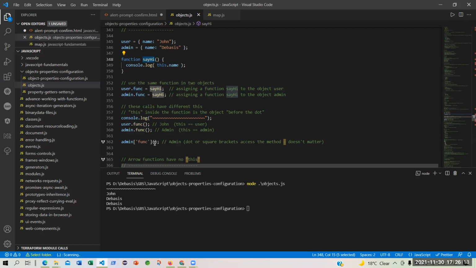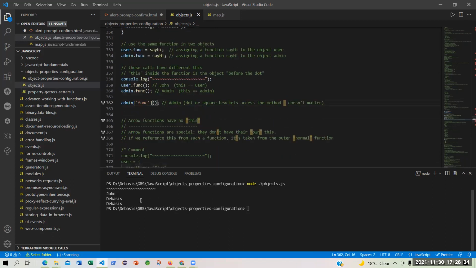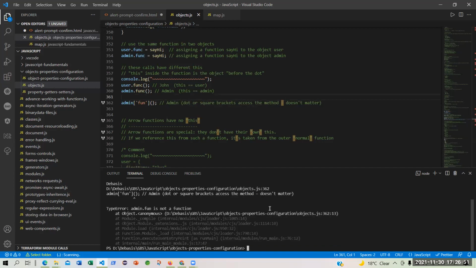Yes, sir. But always remember, you have to give the parenthesis after you have finished the key in the square brackets. After you close the square brackets, then only outside the square brackets you have to give the parenthesis. So are you happy with the output? Yes, that should be the output. Any mismatch of the name will create a problem. Let me run it. There is a problem because this fun is not a function.